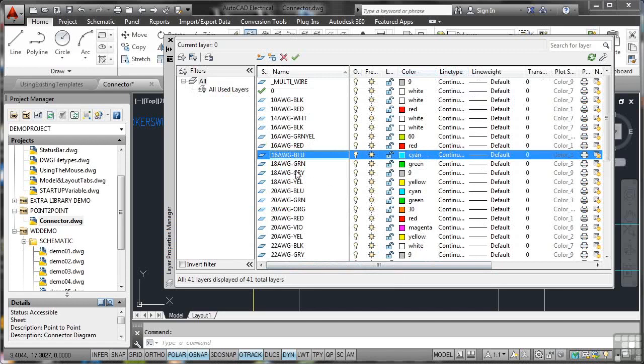I can then make that layer current. At the moment, the 0 layer is current because it's got the green tick next to it. I've selected my new 16AWG blue. Click on the green tick. That makes that the current drafting layer. So anything I draw now will be on that layer.